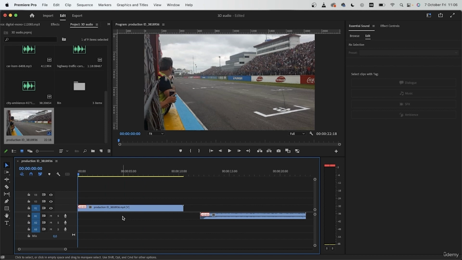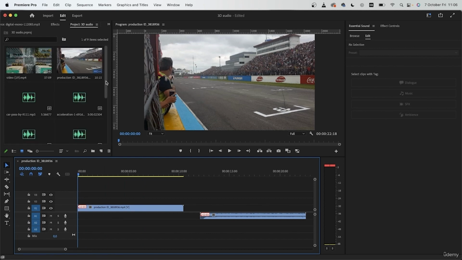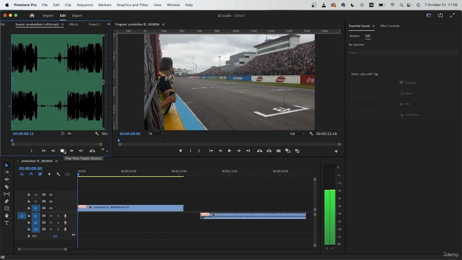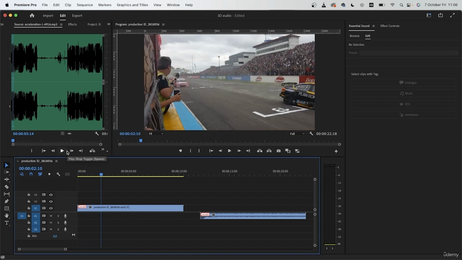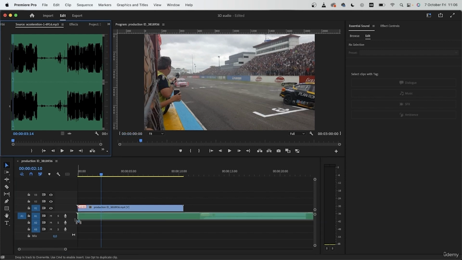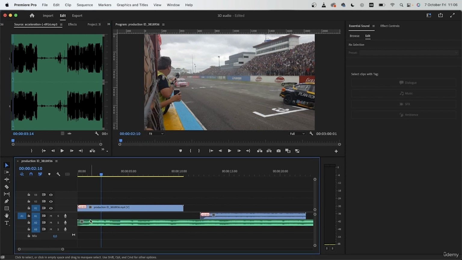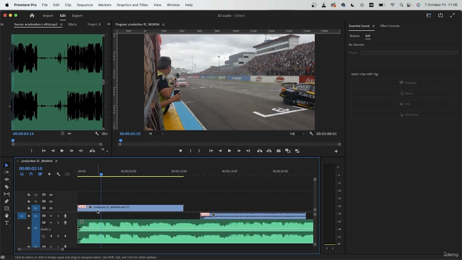So now over here, I can just make my own sound effect using the stuff I have. So I have this acceleration sound effect, and because these guys are sport cars, this will do nicely. I'm going to drag this underneath my video. Let's take a look.